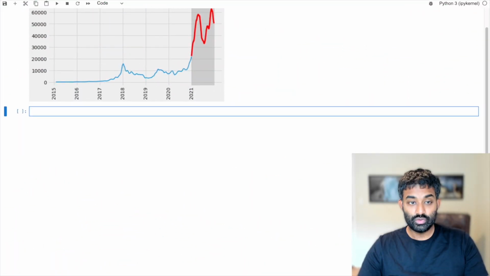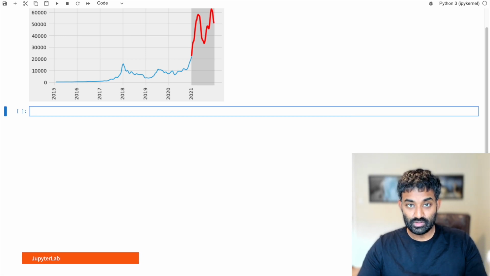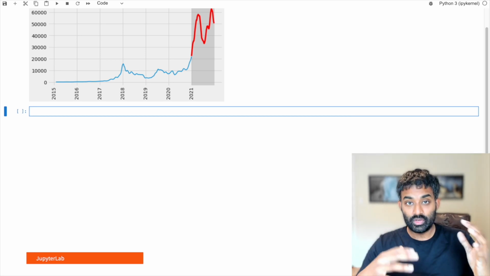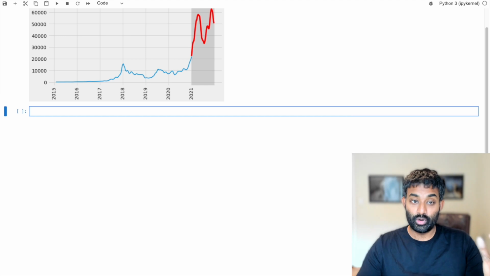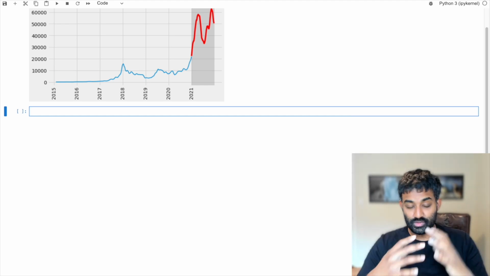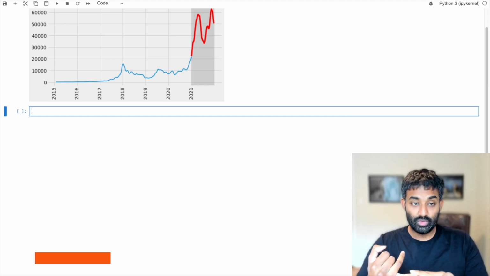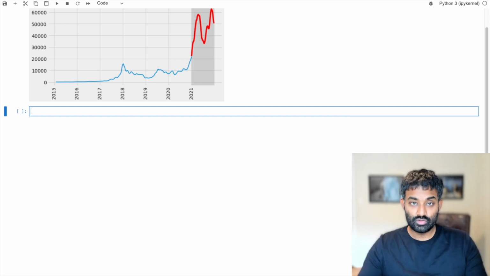So as you may have seen, I'm using Jupyter Lab for the purposes of this demo. Jupyter Lab is basically an enhancement on Jupyter Notebooks, so if you know Jupyter Notebooks, this should be really similar. I'm assuming you have Python 3 installed. I'm using Python 3.9, and I'm also assuming that you have Jupyter installed as well. So I'm not going to walk through installing that.